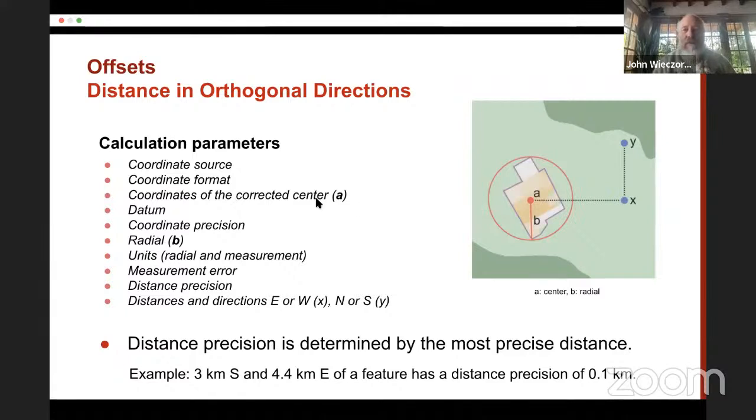Now we get to the first of the offset types and calculation types that actually has different or added calculation parameters. Up until now, we had everything on the list down to measurement error. Now we add two things. We added distance precision, and we add distances and directions into the calculations.